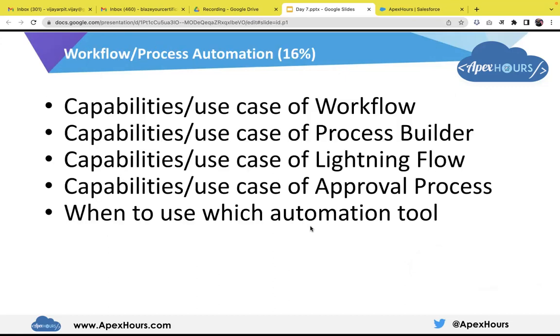So today our agenda is that we will be covering workflow or process automation, which accounts for around 16% of the Salesforce admin exam. Under this topic, we'll cover the below subtopics: the capabilities and use cases of workflow, process builder, and lightning flow, and the same for approval process. Then we'll learn about when to use which automation tool.